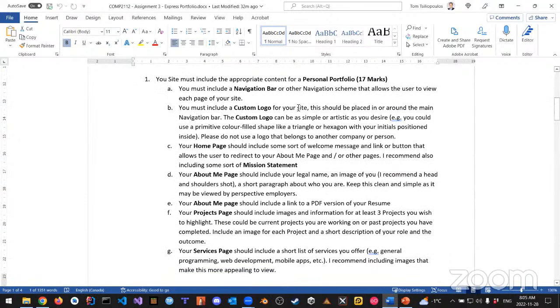It's slightly different. So instead of a bio page, please take a look. There is a logo that's required. Some of you didn't include it in your assignment 1 or assignment 2.